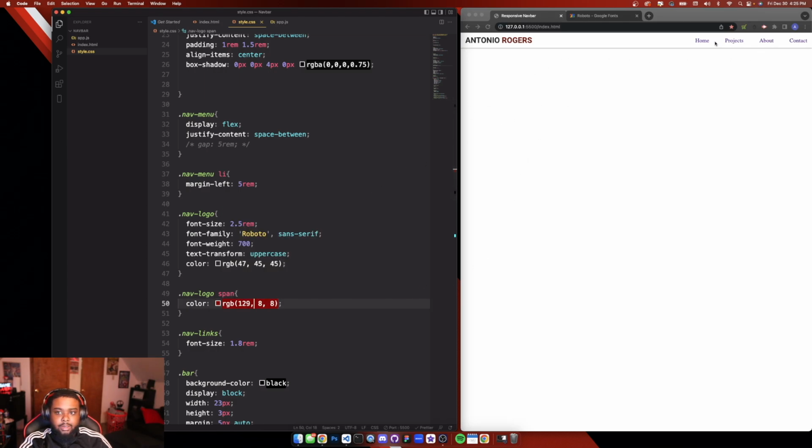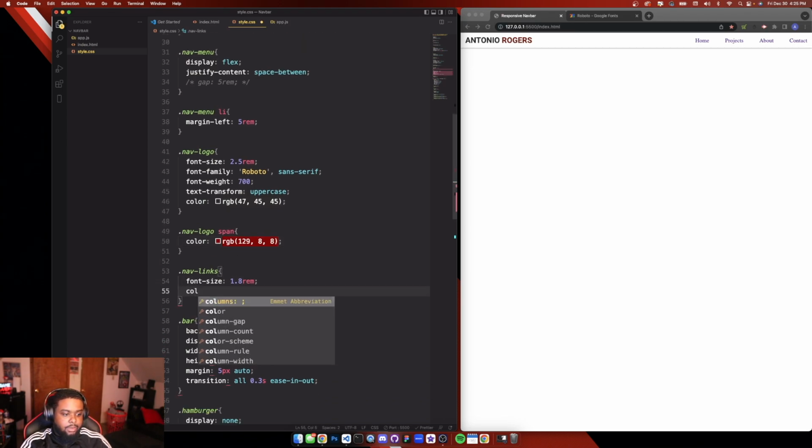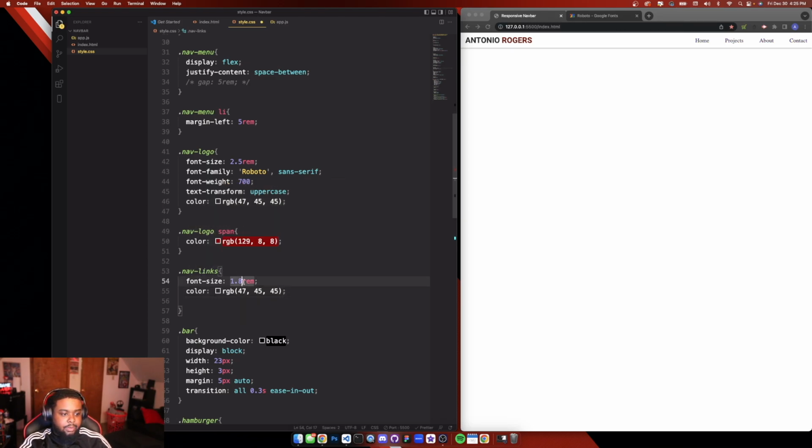And now let's do our nav links. Let's do color. Same color as this. And I might bring the font size up a little bit. Let's do 1.9, just a little bit. And our Roboto family. Roboto family. Alright, perfect.